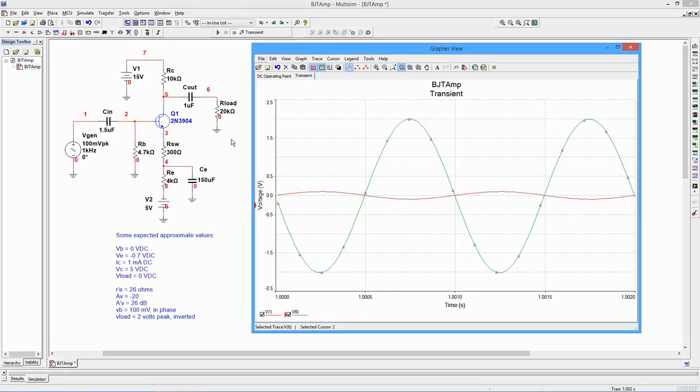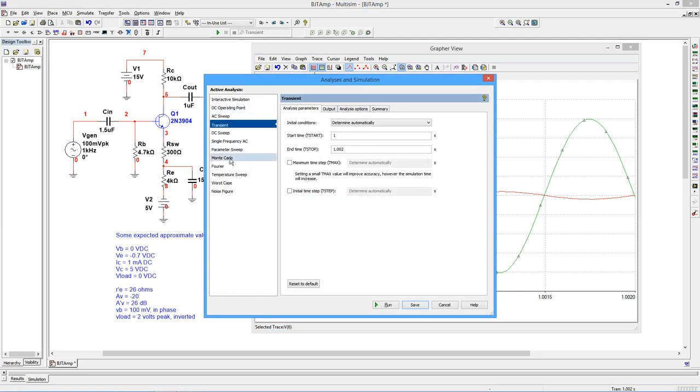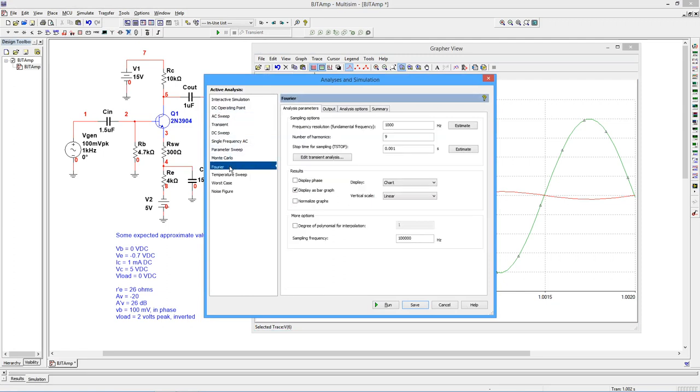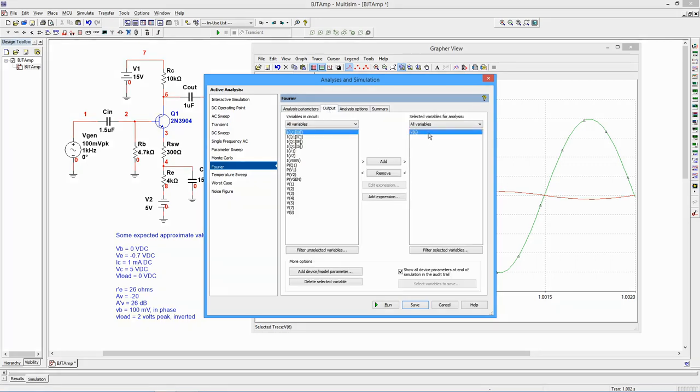To check the THD level, select Fourier from the Simulate menu. On the Analysis Parameters tab, select Chart. On the Output tab, select the Load Voltage. Select Run.